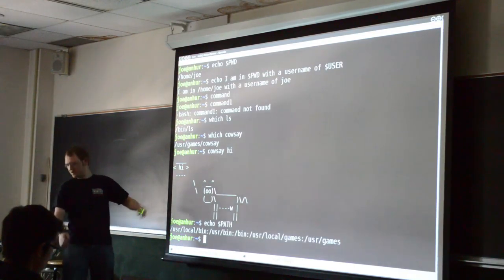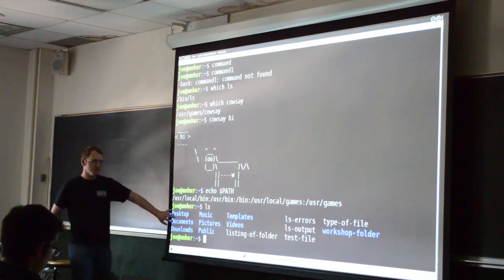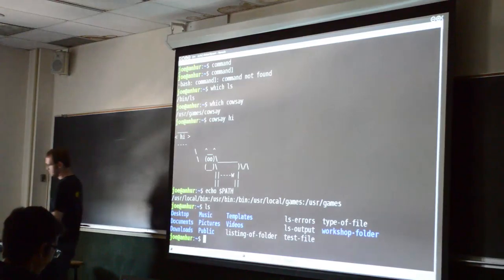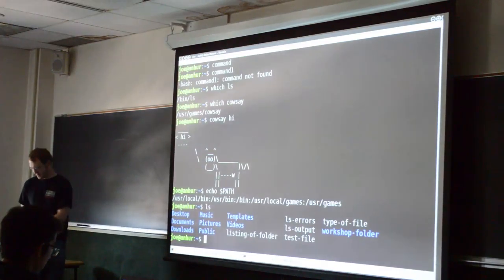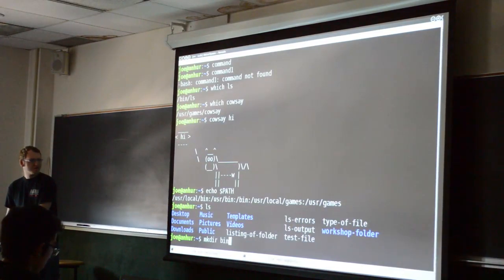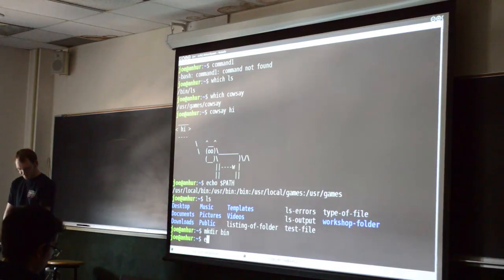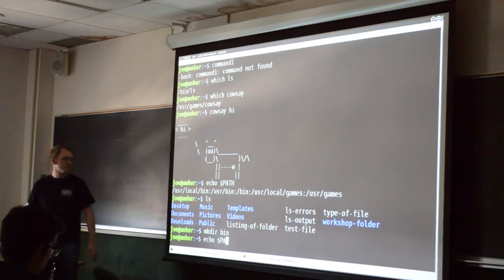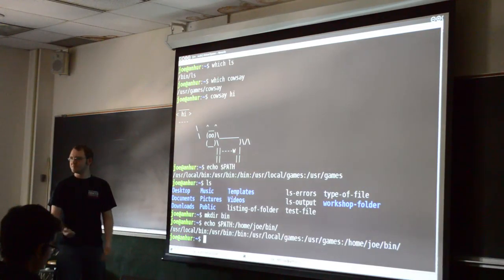So path is key for getting things to know where your programs are. So this is my home directory again. Let's say I'm going to make some programs that are useful for myself, or I'm going to download one-off scripts. What I do is I make a folder called bin. You can call it anything you want. And I set my path to be the same thing, but with the path to the folder I want to use.